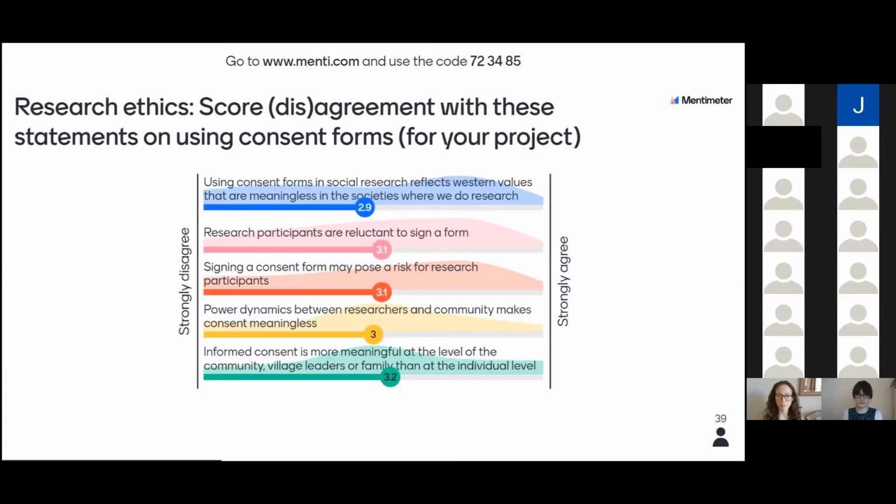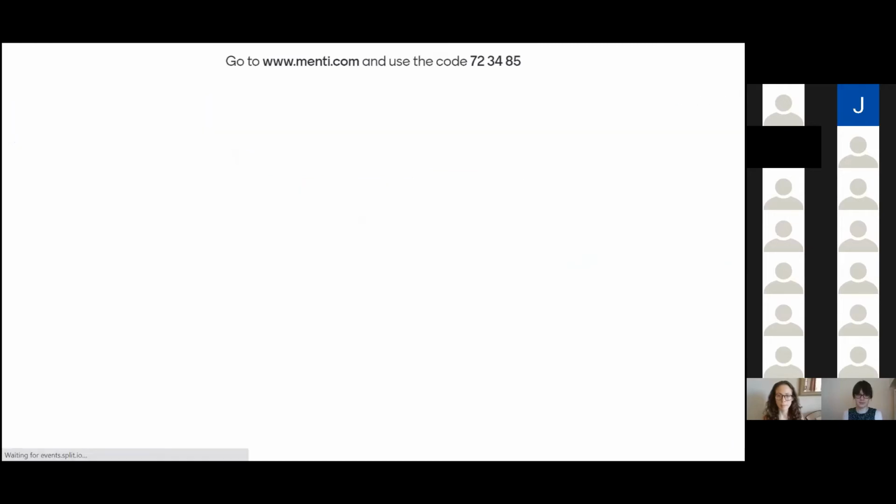The responses seem to hover all in the middle. No strong agreement, no strong disagreement. Okay, I think most people have responded. So that's interesting to see that they're all sort of in the middle rather than strong agreements or strong disagreements on some of these statements.